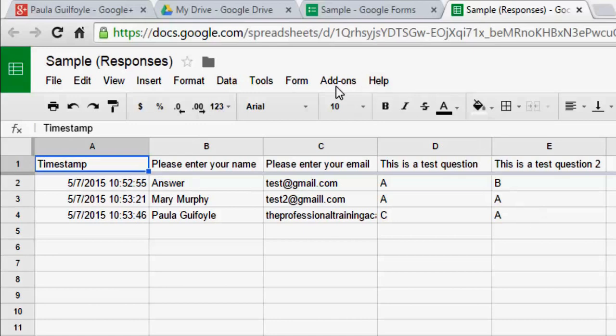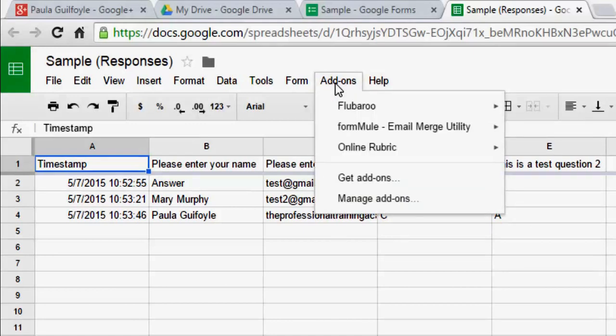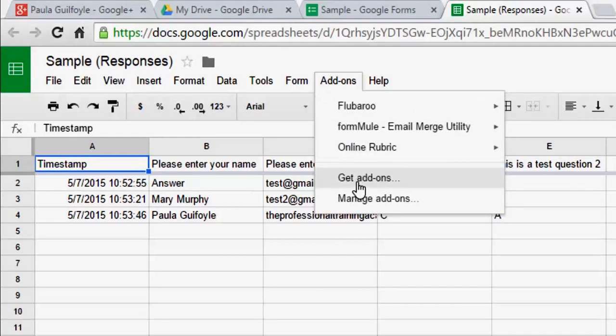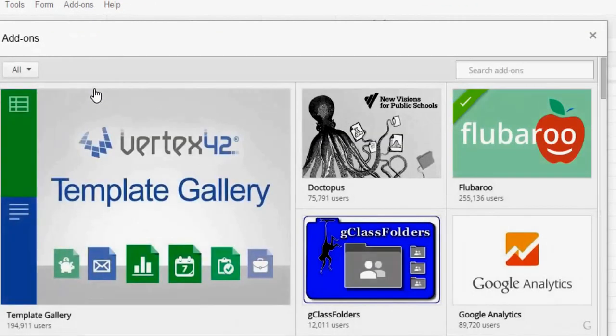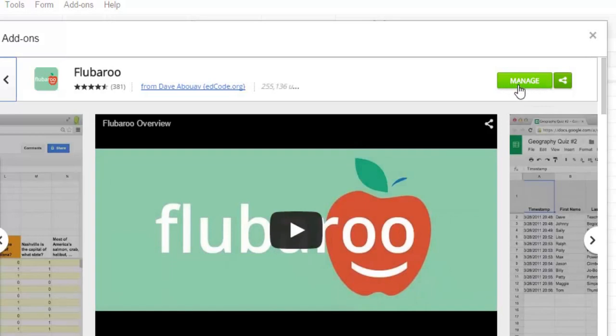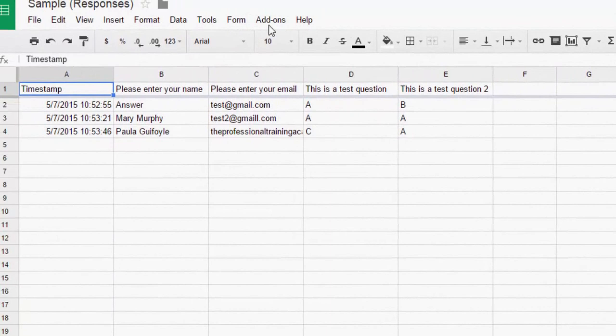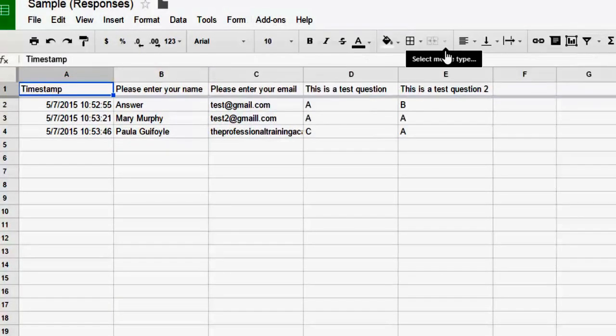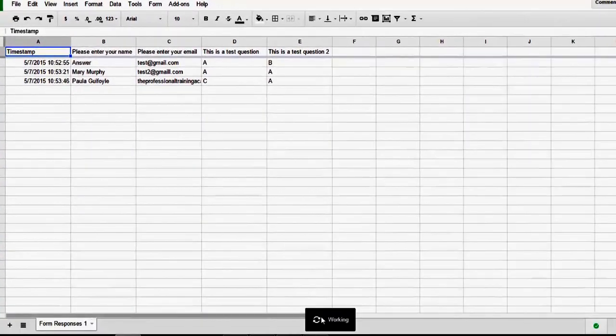So what you need to do is you need to go to add-ons. Now I've already installed Flubberoo, but if you want to look for it, it's Get Add-ons, and you'd be brought up with this add-on screen. You can see Flubberoo is just here, but if you type it in, it'll do a search for you. So if you click on this, you will see free up here, and you can install it from there. So once it is installed, if you go back to add-ons and select this and enable it in this sheet, you can see that it's working.